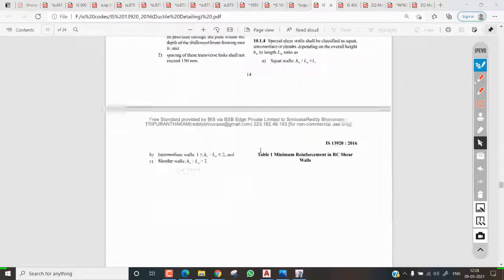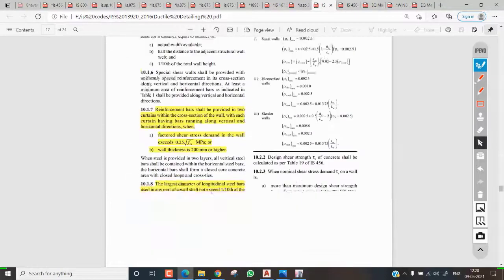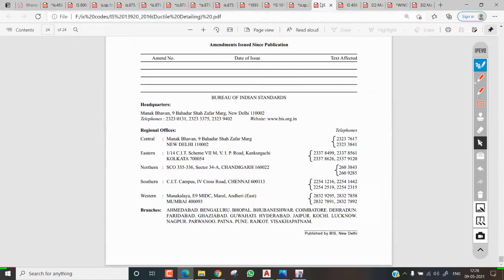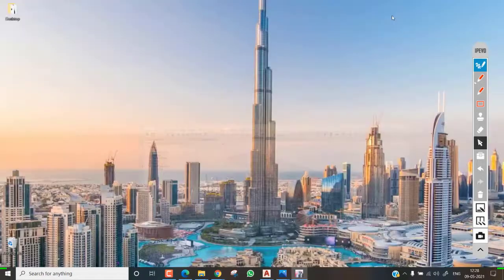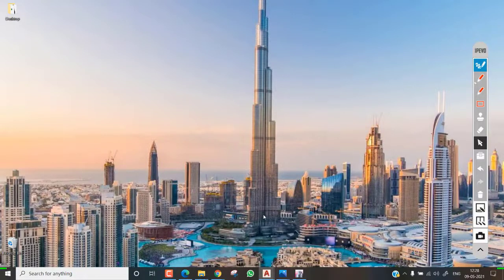Okay, and again coming to here, there are also special shear walls. What is the minimum spacing for a shear wall, and how much thickness? 150, 300. The minimum ratio of length to wall thickness is 4. And then the reinforcement, and these are all the important things we need to study. And I hope IS 1893 is over, and let me show you one of the projects, then only you will be able to understand that.